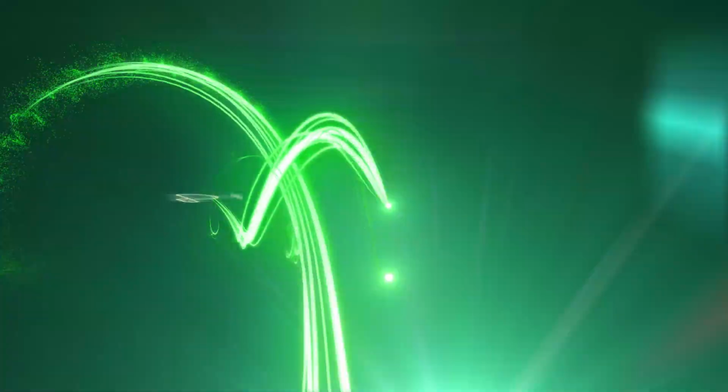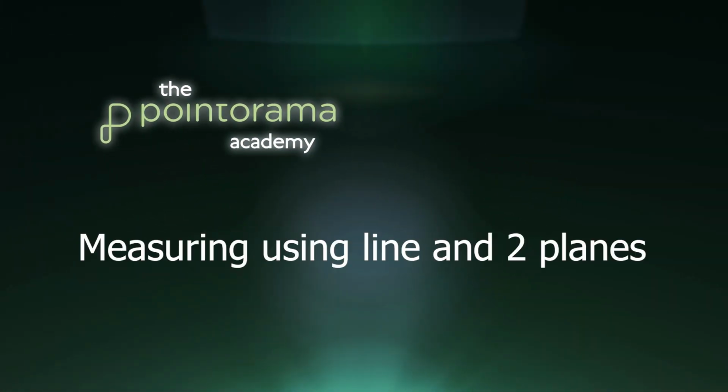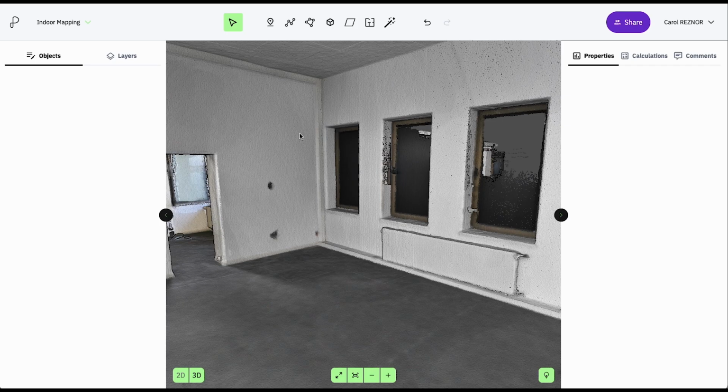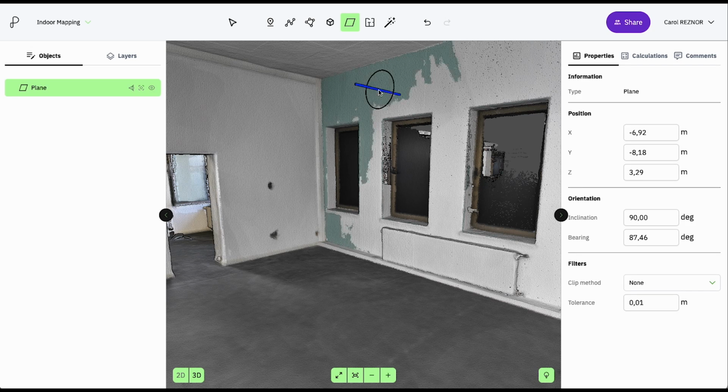To improve accuracy, you can constrain your measurements using more than one plane. First, select the plane tool from the toolbar, hover over the vertical surface, hold Shift to snap to vertical, click left and double-click to place the plane.